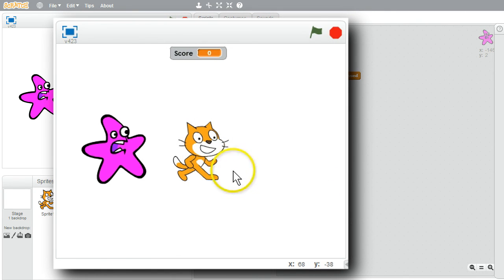Get some points from the cat. 10, 20, 30. Good. I'll click on the starfish. Took away 10. Score went from 30 to 20. I'll take another 10 points away. Now I'll press the down arrow key on the keyboard and the score will change from 10 to 5. One more time, it's 0.